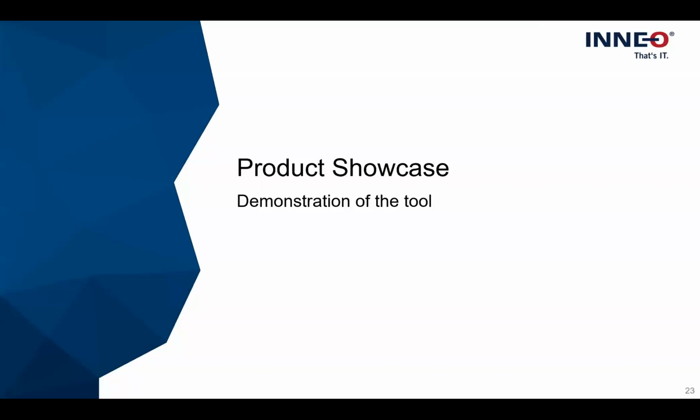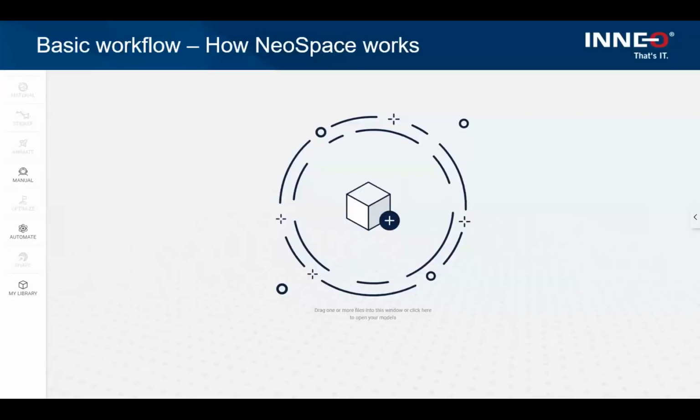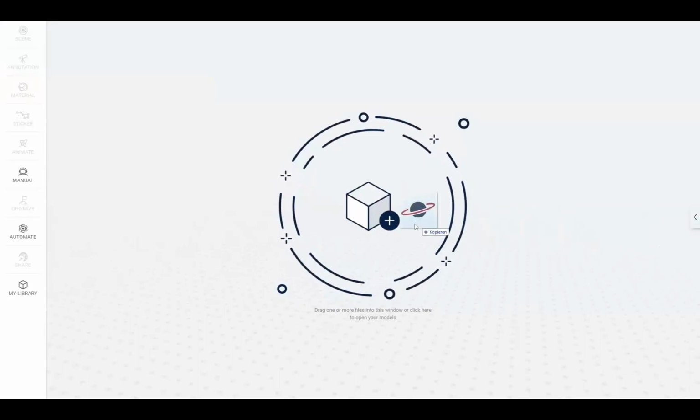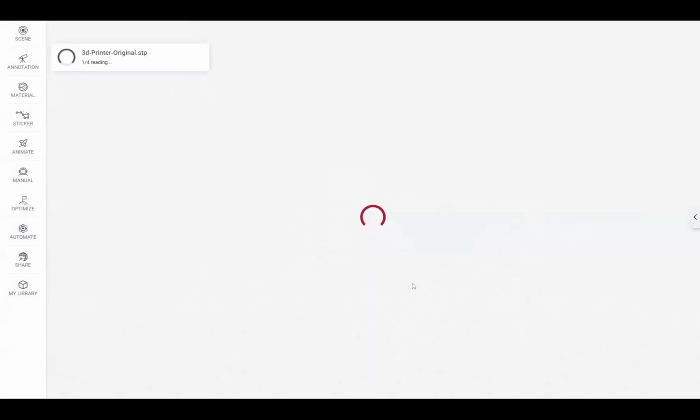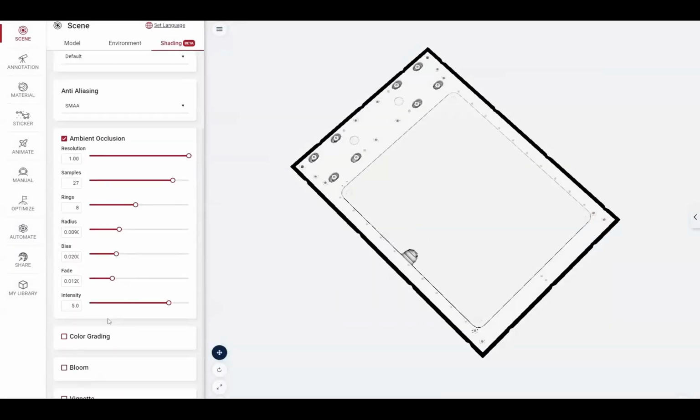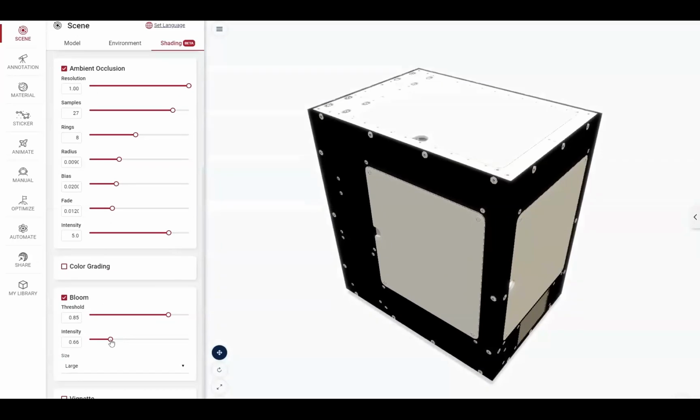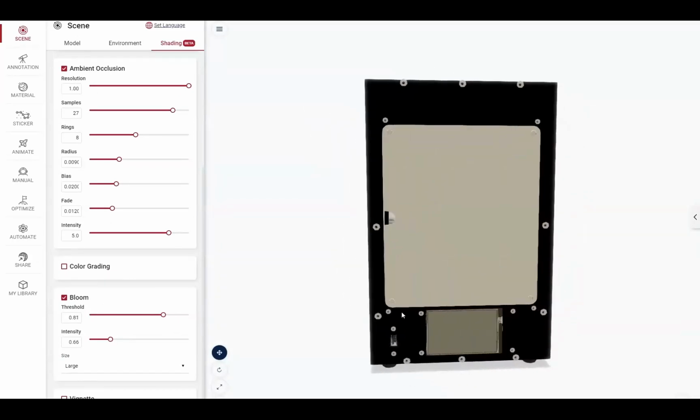So next, we come to the product showcase. I will be quickly demonstrating the basic workflow of how NeoSpace works. What we see here now is the tool. I drag and drop a STEP file into the tool. We have different tessellation and import quality levels. And after a short waiting time, we have the product in there.